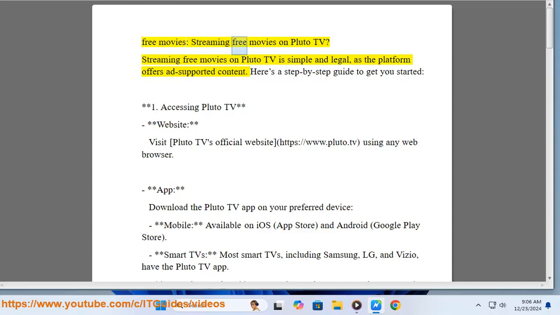Free movies, streaming free movies on Pluto TV. Streaming free movies on Pluto TV is simple and legal, as the platform offers ad-supported content. Here's a step-by-step guide to get you started.